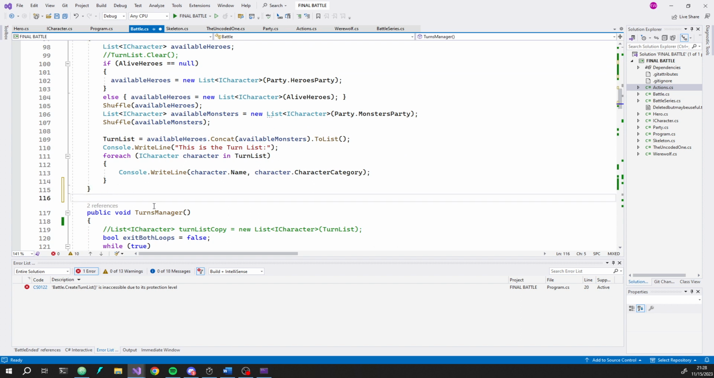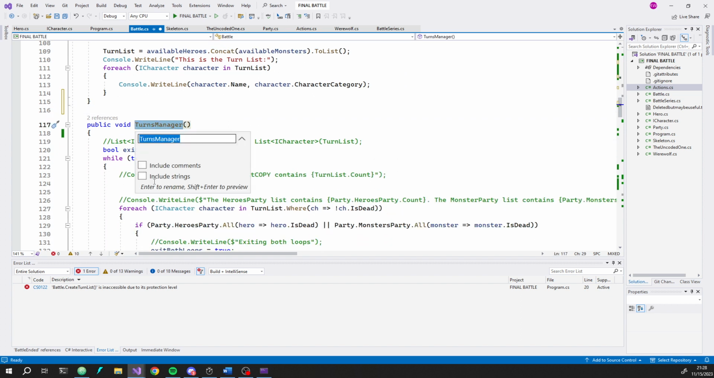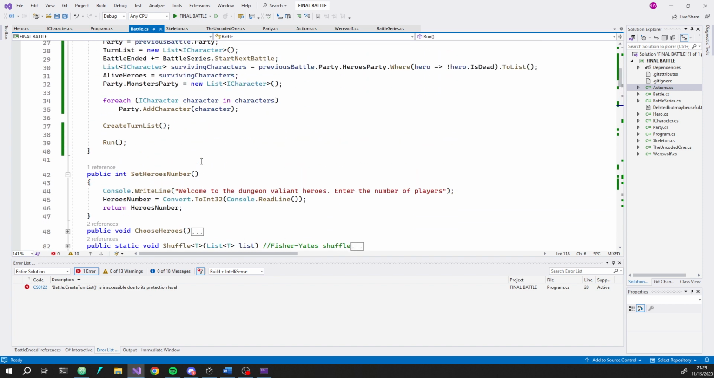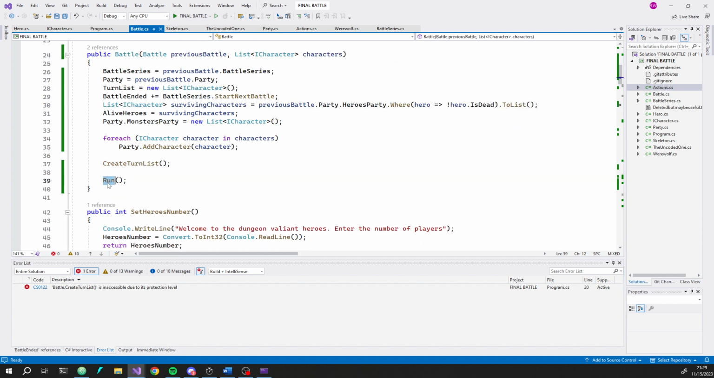I think it's this turns manager that's the problem. So another thing I'm going to do here is, methods usually should be verbs or verb phrases. You're asking the object to do something. And turns manager is a noun phrase. To me, looking at what this does from what I've seen, this is the run method. I'm just gonna call it run because we're already in the battle. That's what it is. And so it stands out a little more here where this calls run.